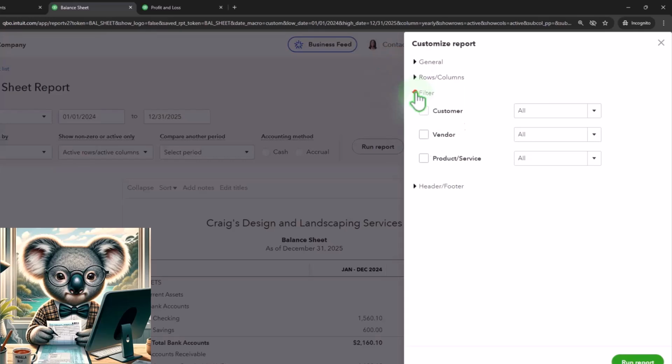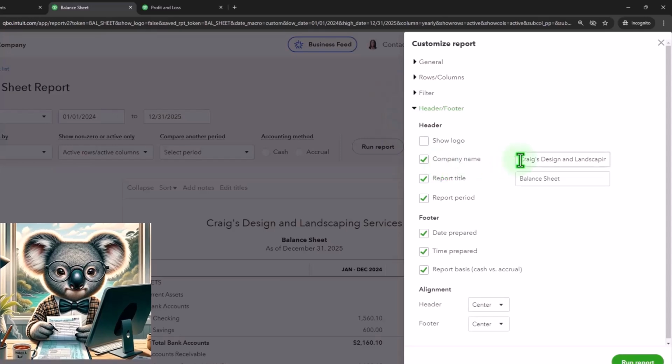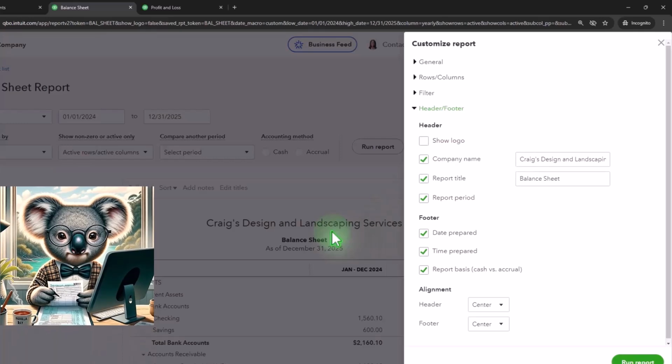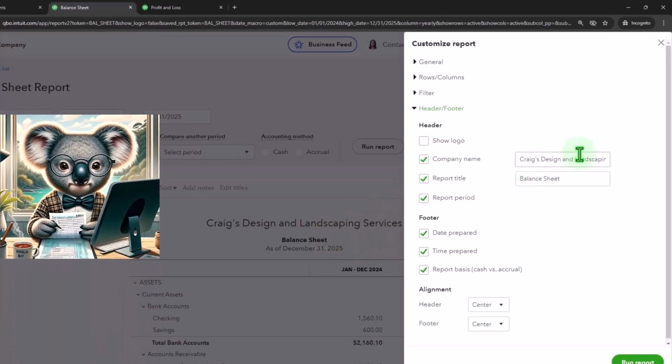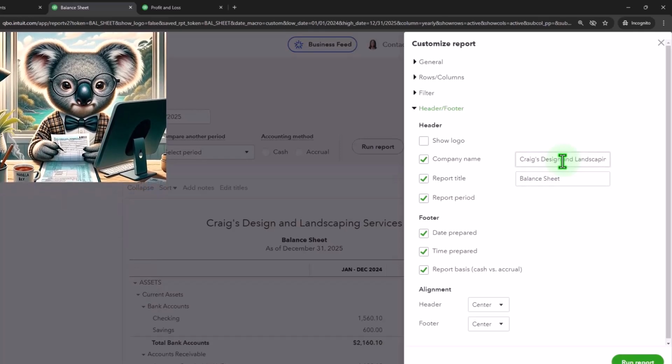And then in the header and footer, we've got the show logo up top. So if we want the company logo, company name, this is checking it off. If I uncheck it, it would remove the company name. And of course, we could actually adjust the company name. That's a little bit redundant as well, because I could change it by just clicking in here and changing it.